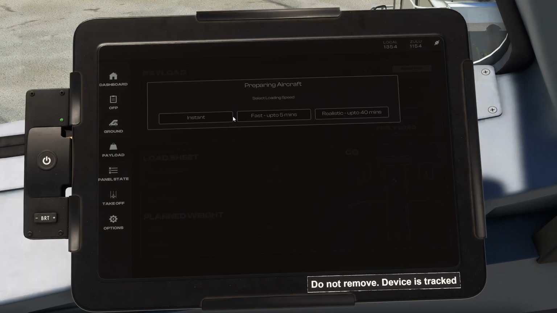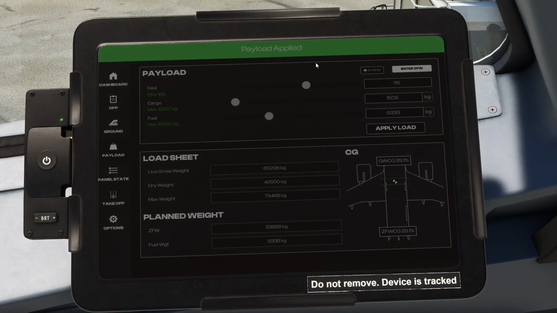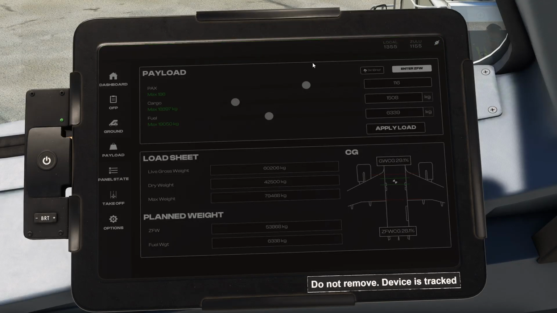Generally I do fast, but today we're going to do instant. When you do fast, you'll have some timers and they'll start counting down. Once it gets to 0, you can finish off your MCDU, okay? Let's say it's hit 0 already, so now we're ready to go to the MCDU in a section.